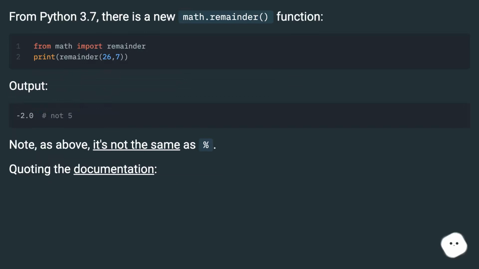From Python 3.7, there is a new math.remainder function. Output. Note, as above, it's not the same as %. Quoting the documentation.